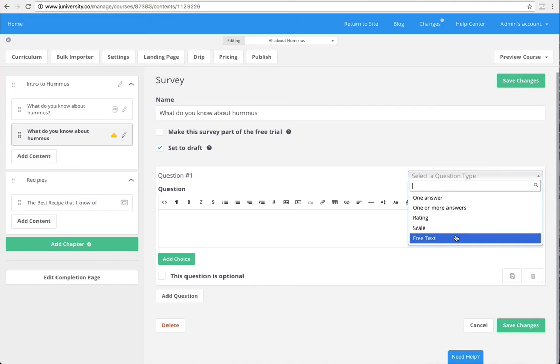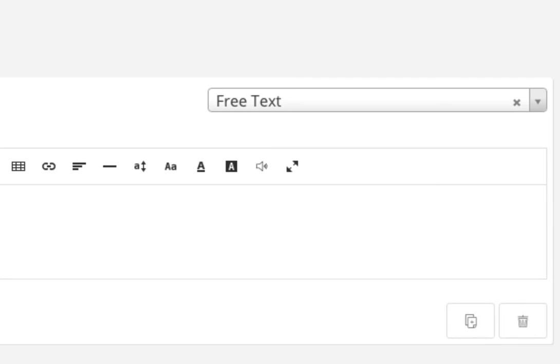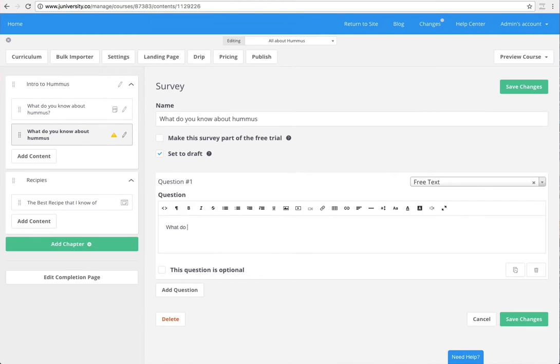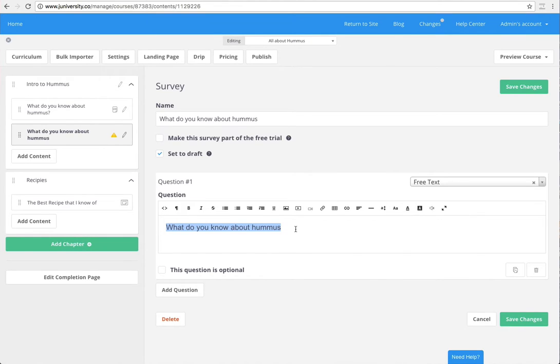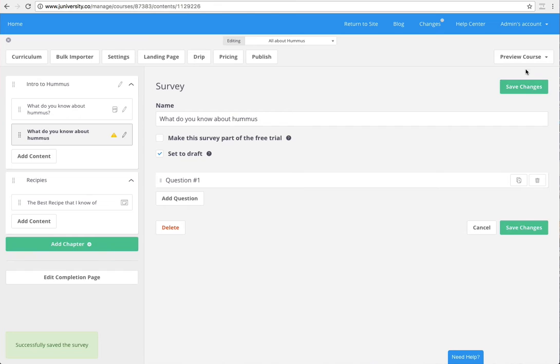We can also add the option of free text. We'll add our question here: What do you know about hummus? And I'm going to do a little formatting on that, make it a little bigger. I can add this question as optional if I want. I could have multiple questions, obviously, in my quiz or my survey. I'm going to save that, and I'll show you how that works when we go in here as a student.